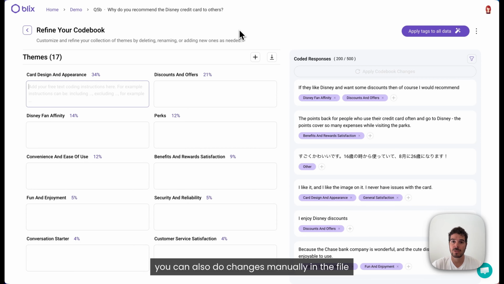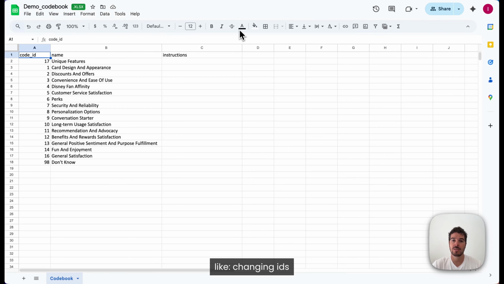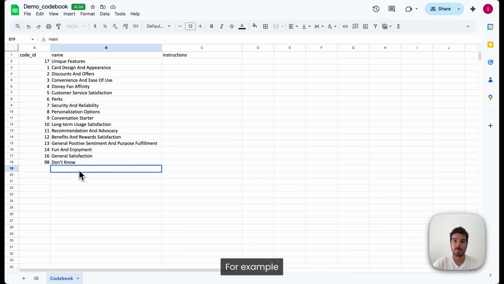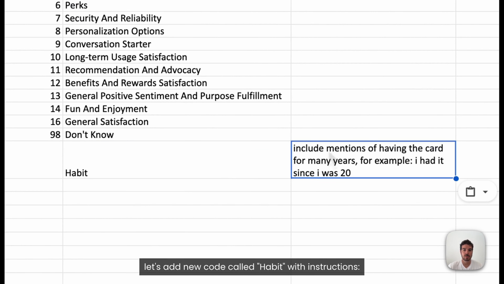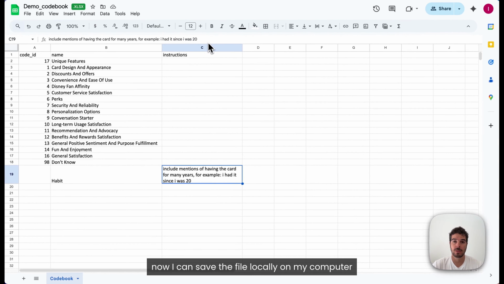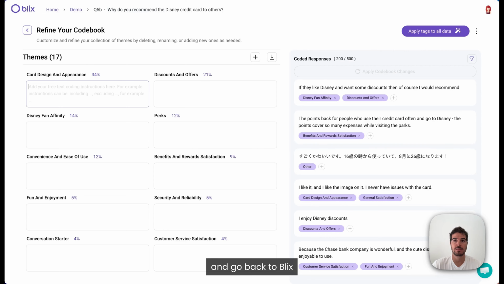You can also do changes manually in the file, like changing IDs, adding or removing codes, and adding instructions. For example, let's add a new code called Habit with instructions. Include mentions of having the card for many years. For example, I had it since I was 20. Now I can save the file locally on my computer and go back to Blix.